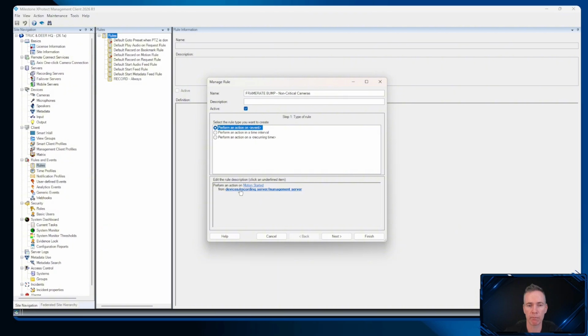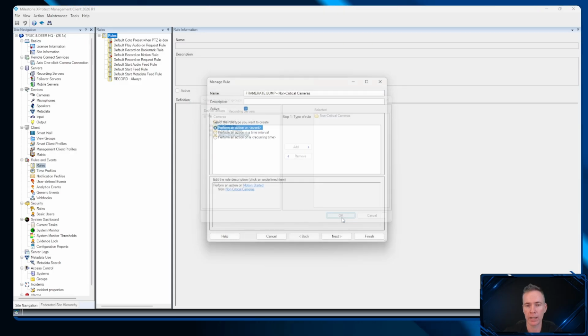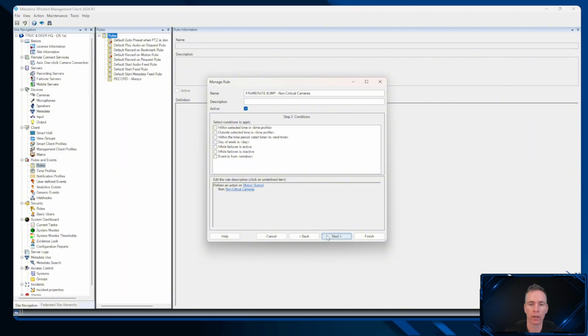So when we detect motion, what do we want to do? We want to select the non-critical camera group. So when we detect motion with any cameras in this group, what do we want to do? Well, we don't want it to happen during a certain period or outside a certain time. We want it to always trigger, so we're not going to put anything there.